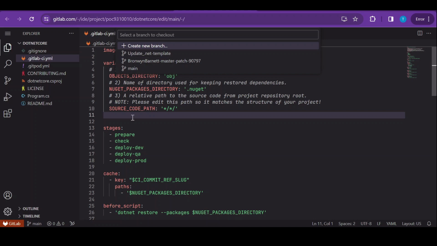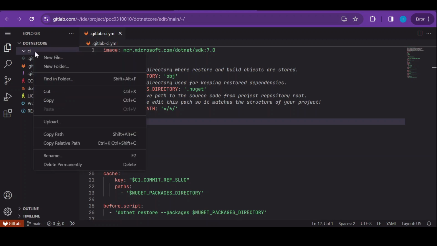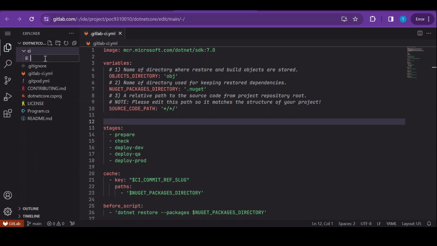Okay, otherwise you can continue in the same branch. So let's consider we want to create one template. Let's create one folder first. Inside that folder we will keep our reusable templates. Consider this is the CI folder, and inside that folder let's put one new file, default.yaml.